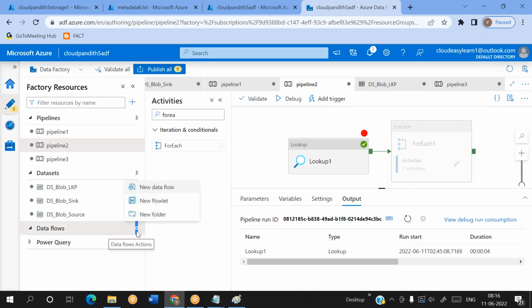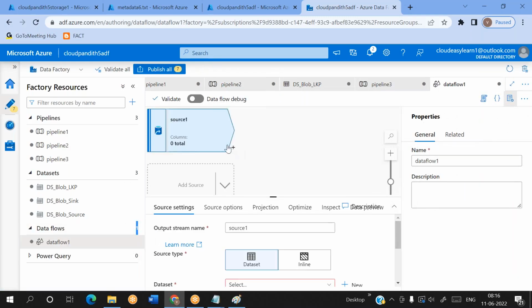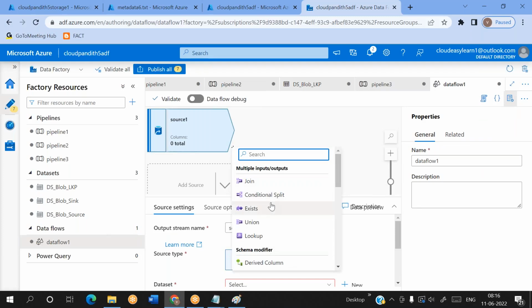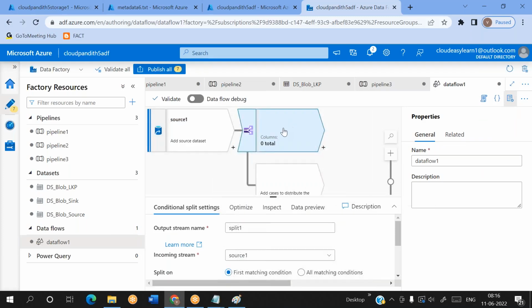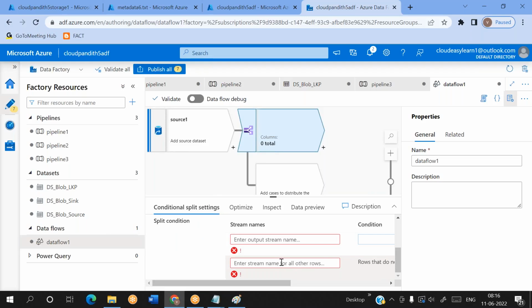Here I'll show you something called conditional split. Based on the condition, you are going to split the data. If the column is equal to Bangalore, you move it into Bangalore. If the column is equal to Hyderabad, move it to Hyderabad, something like that.